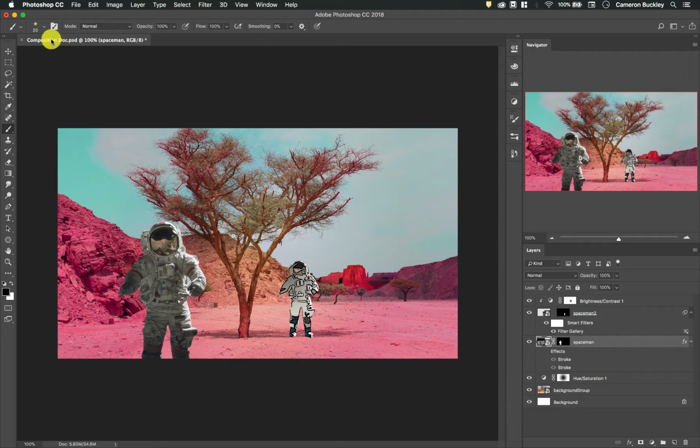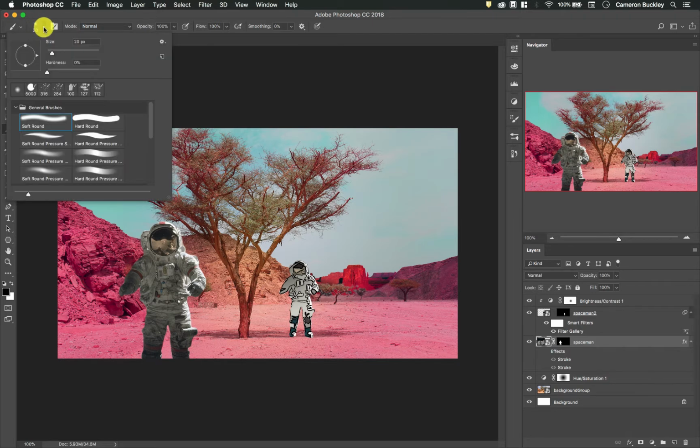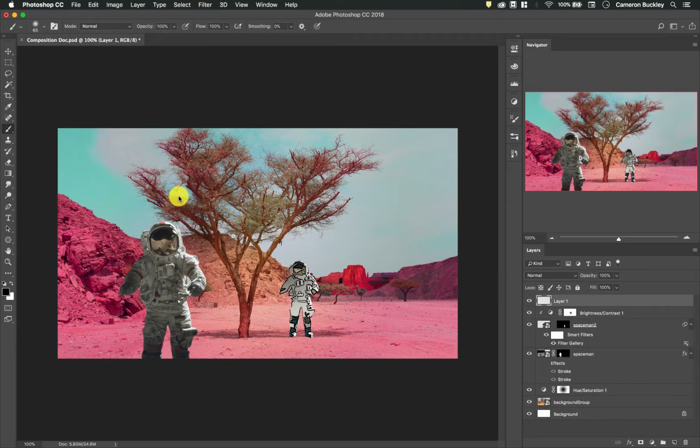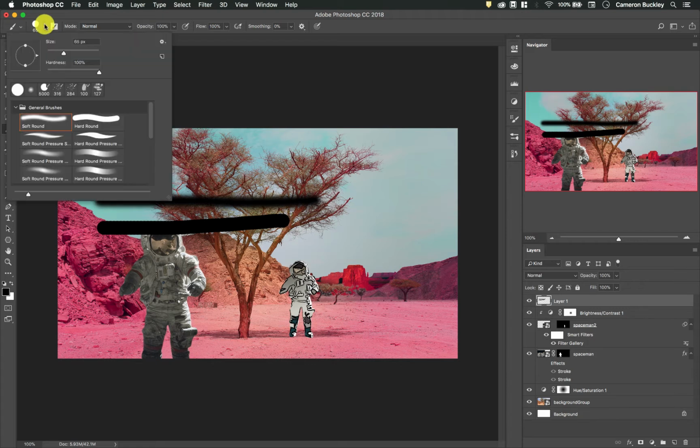I can hit B on my keyboard to select that. At the top, this is where you actually choose which brush you're using. This first option here where it says 20, the 20 is the size, and this is a little preview of the brush. Click this drop down arrow and I can see various settings such as the size of my brush, the hardness or softness. So if it's soft, for instance, I'll show you this on a new layer. It looks like that. If the brush is hard, it looks like that.